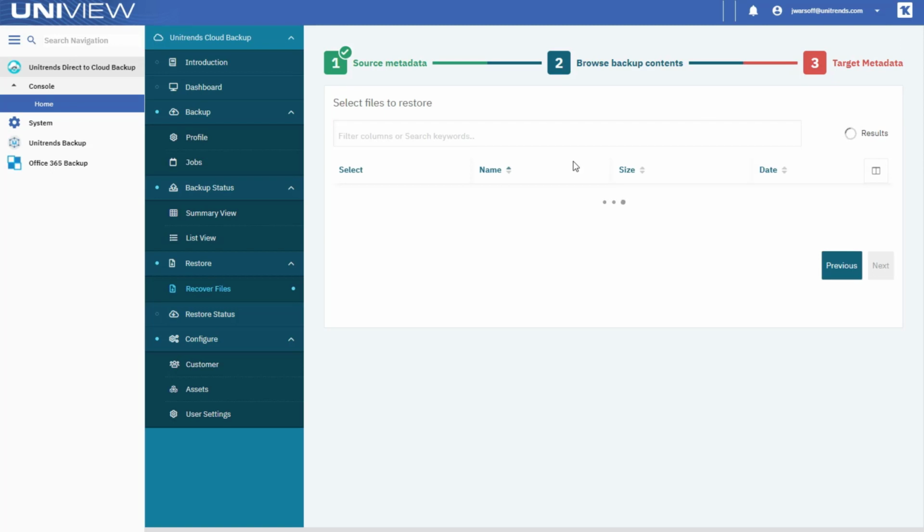From there, I can then browse the contents of that computer on that date. So even though the incremental may have only picked up a few files, it's going to pull it together and look like the full machine that I need to recover.